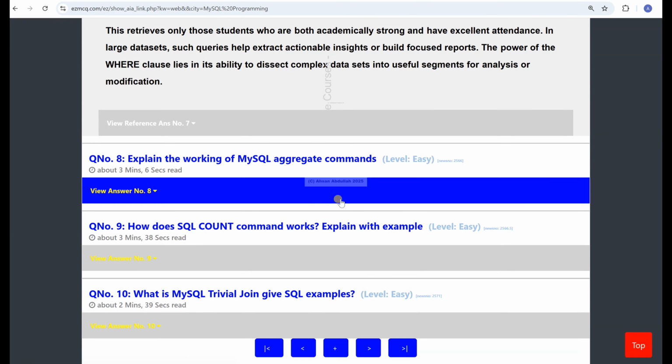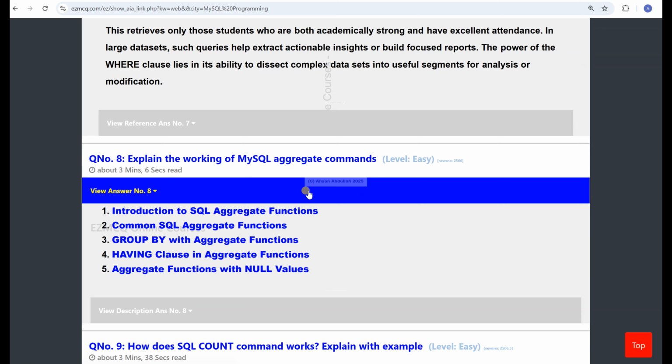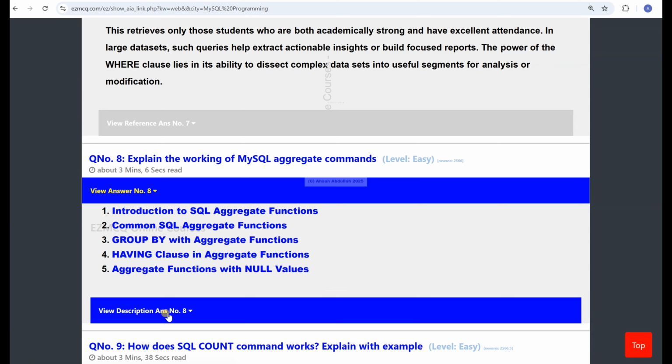So now the working of the MySQL aggregate commands. Aggregate commands are very powerful and very useful, but one needs to understand how they work. So, an introduction to the SQL aggregate functions. Aggregate is like counting or summing. And I'll show you common SQL aggregate functions, group by, and the having clause. Having clause is similar to the where clause, but it differs in when it is used. And aggregates with null values.